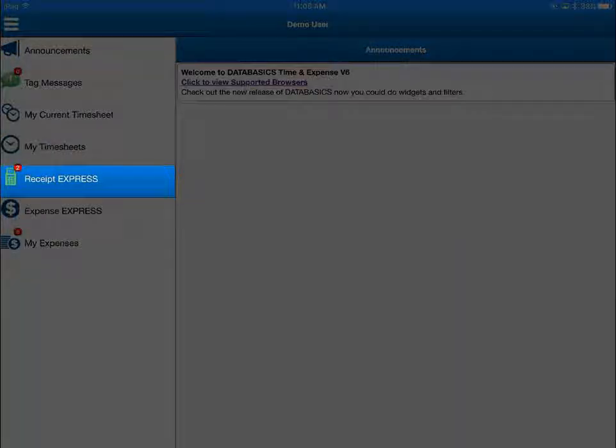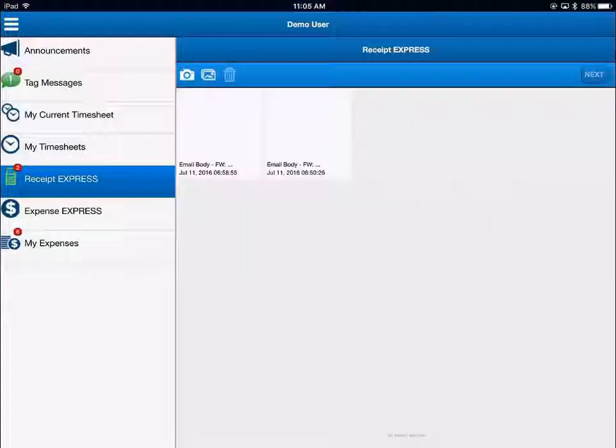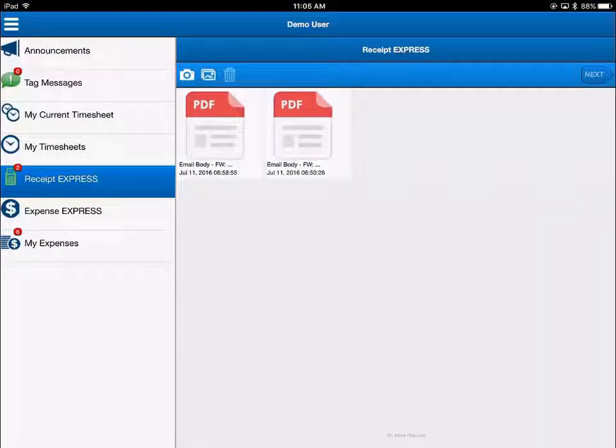Our first step is to click on Receipt Express on the left side of the screen. You can see that I have two receipts that I've already emailed into the system, so they're waiting for me in my receipt repository. From here, I can also take a picture of my receipt using my device or upload a receipt that I've already taken a picture of from my camera roll.